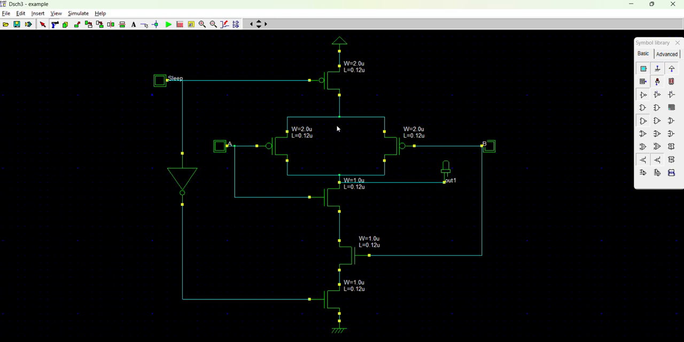Here you can see this is your normal CMOS NAND gate implementation. Additionally, I am using these two transistors, where these four transistors will have low threshold voltage, whereas this PMOS and this NMOS will have high threshold voltage.